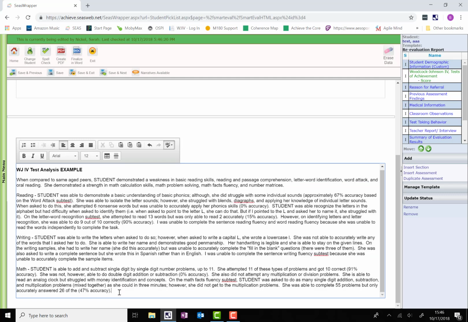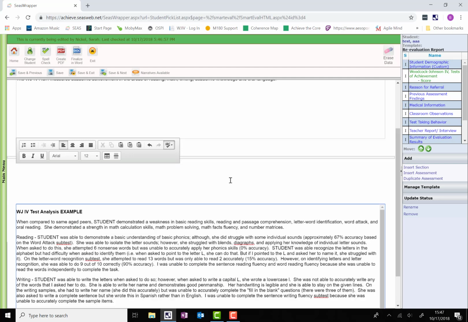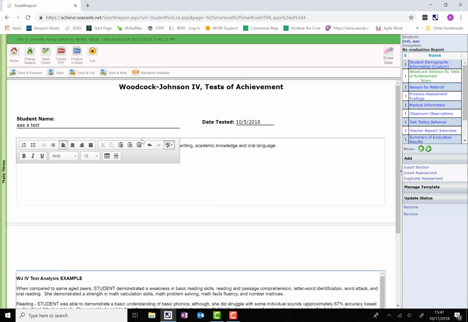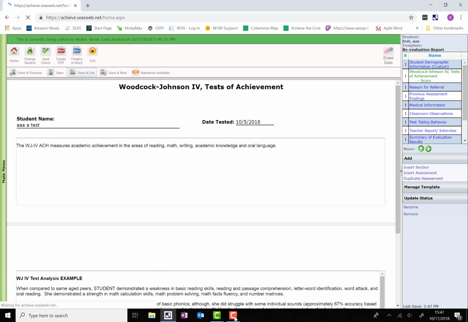It's also located on Teams for the Wyatt and for the Woodcock-Johnson, but you do want to make sure that you do a test analysis, something that makes it easy to use that data for you in the IEPs if that student is qualifying for services. So this is, again, just an example, but it is something that you can use in your write-up. Then from here, you just save and exit, and that is all.